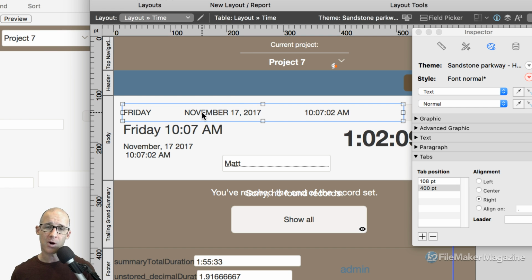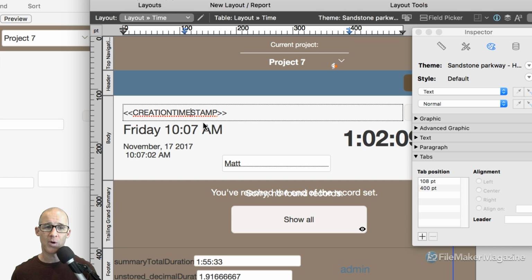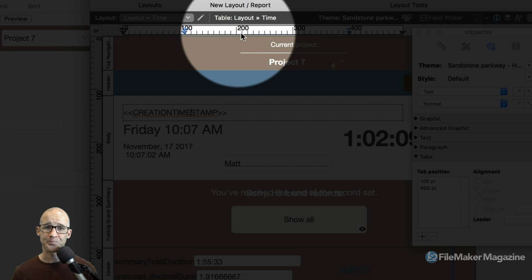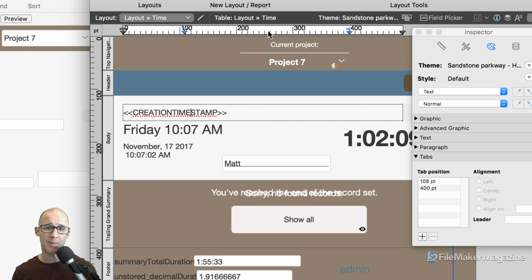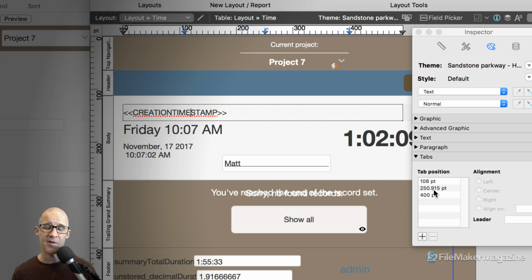When the rulers are shown, if you double click within a field, you then get this area up at the top where you can literally click and add tabs. So if I wanted a tab right here, I can click to add that tab. We can see that the tab was added right there. It does have point values.